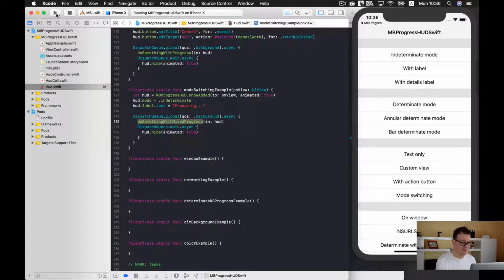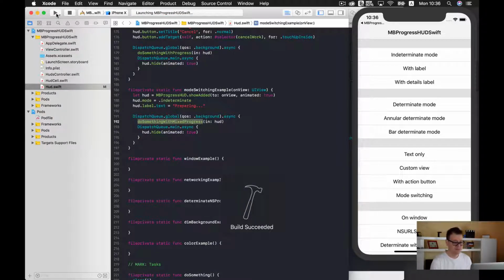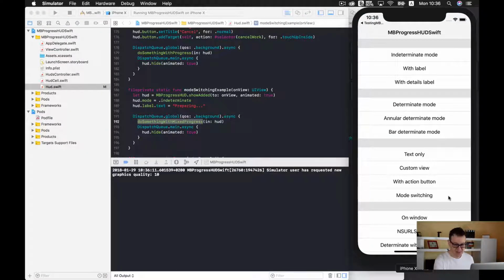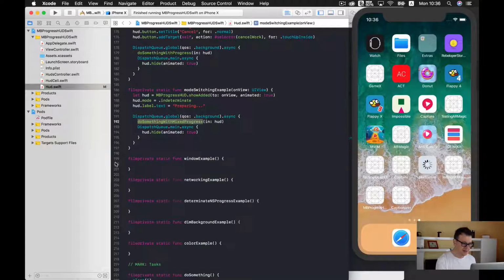Okay, now let's build and run this one, and let's see how that looks. Okay, let's tap on mode switching. It is preparing, loading, cleaning up, and finally it is done. Good stuff. Okay, now let's see if we have time. Yeah, we will take care of our windowExample and dimBackgroundExample and colorExample in this video, and we will leave the networking and determinateNSProgressExample to our next video.